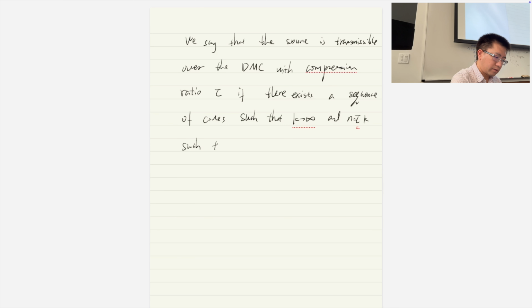Okay, such that the average error probability goes to 0, right? So we don't need to care about the maximum error probability, because this will imply the maximum error probability. We only need to do the average error probability, and then we're good. Okay, great. So this is the problem setup, and you should be pretty familiar with this kind of language, right? We have done this many times.